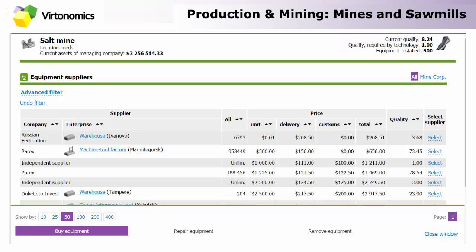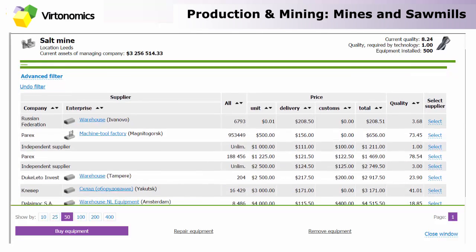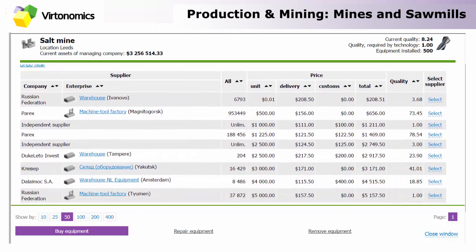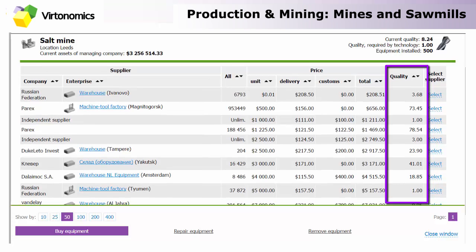There are two types of suppliers generally, the computer generated and real participants of the simulation. Computer generated independent suppliers, that's usually how we call them, have an unlimited amount of resources or goods they can sell to you. In short, what is important here is the amount of equipment that they have in this column, as well as the final price of the equipment, including the delivery and customs. So this is the amount you will have to pay. And the main question is really the quality that you are looking for.